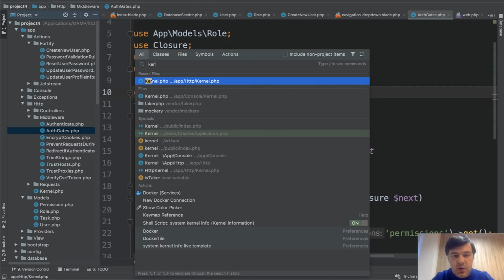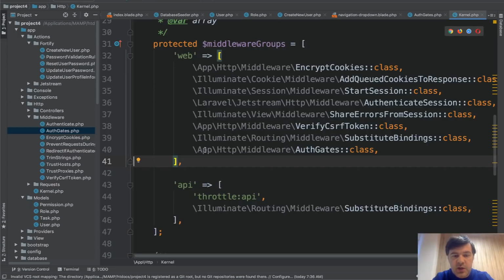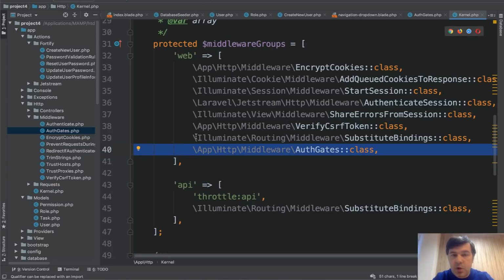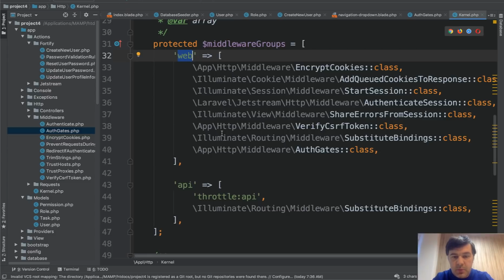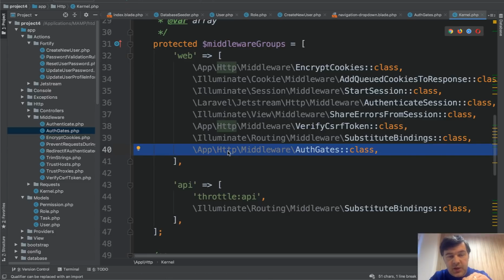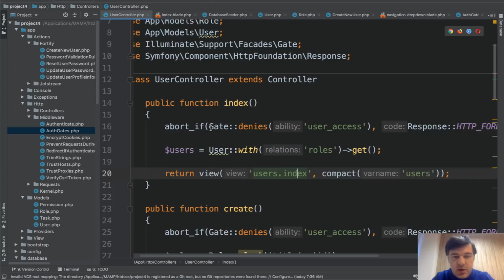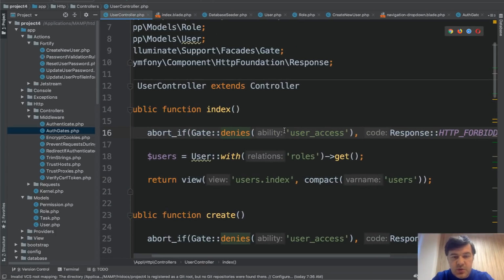So there is a file called app HTTP kernel where you can enable some middleware to run on all the web pages. So web group means that auth gates will run on any page. We'll assign the permissions gate define, and then in any place of that page we can use can user access in the blade, or, not sure if you noticed, in the controller. So user controller here, in the index, we can use gate denies or gate allows user access.